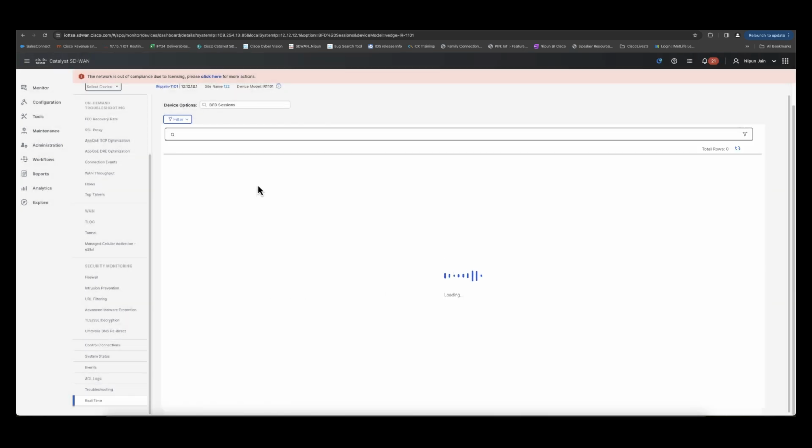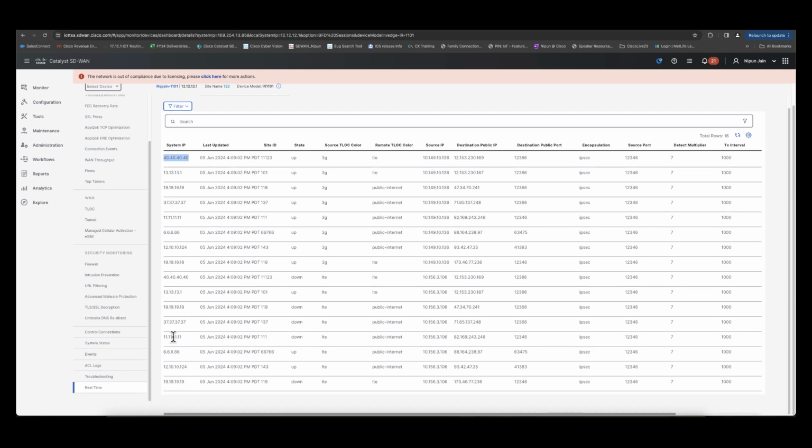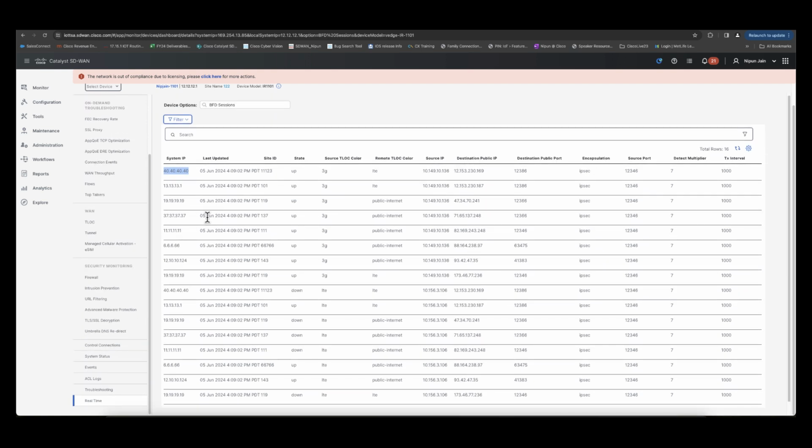And you can see the BFD sessions between the router that our Raspberry Pi is connected to and the other devices. So you can see the ones between the router and our specific hub, we can check for those as well.